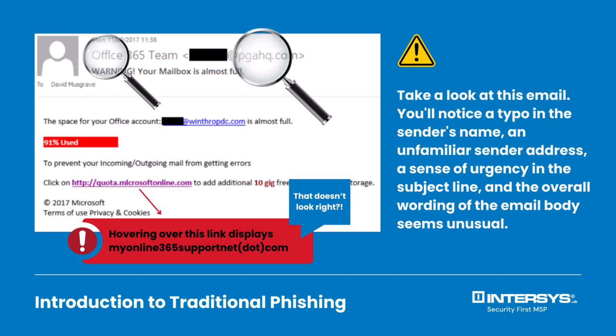Take a look at this email. You'll notice that a typo is present in the sender's name. The sender address looks unfamiliar, and there is a sense of urgency in the subject line. In addition to this, the overall wording of the email body seems unusual. The link in the email is another red flag here. While on the surface it appears normal, actually if we hover over that link, we see it goes somewhere completely different.